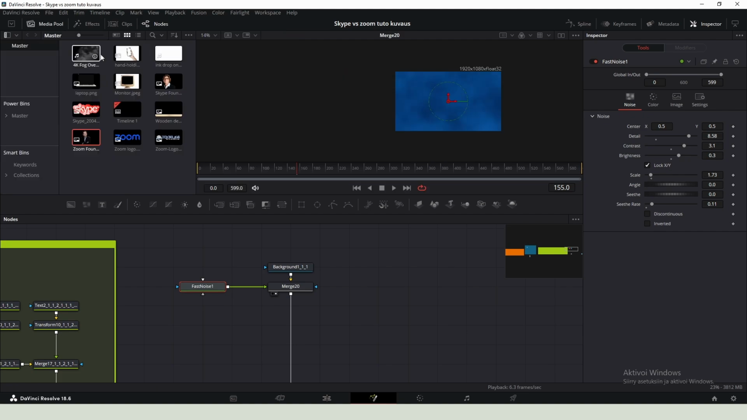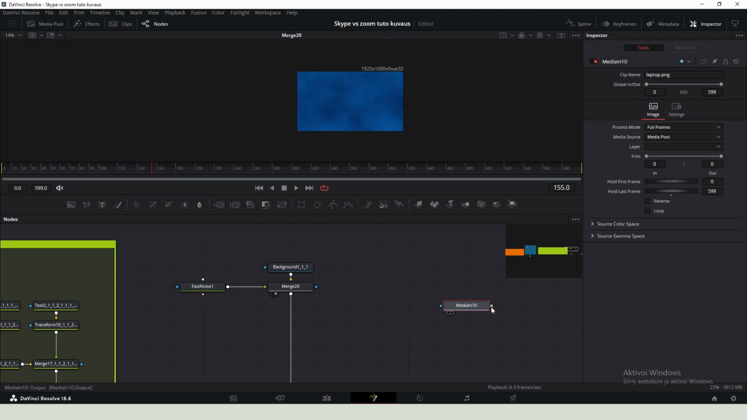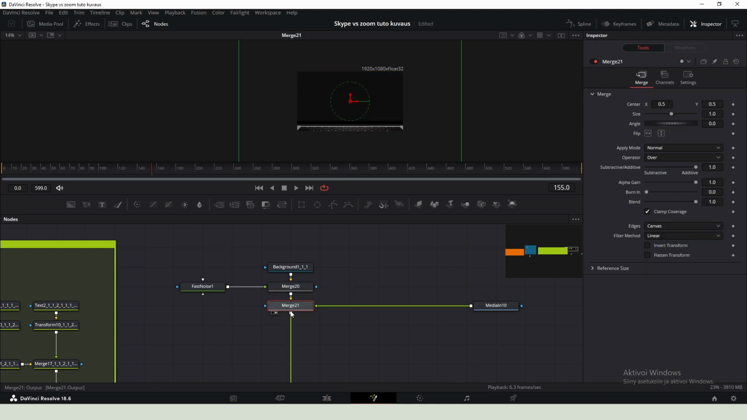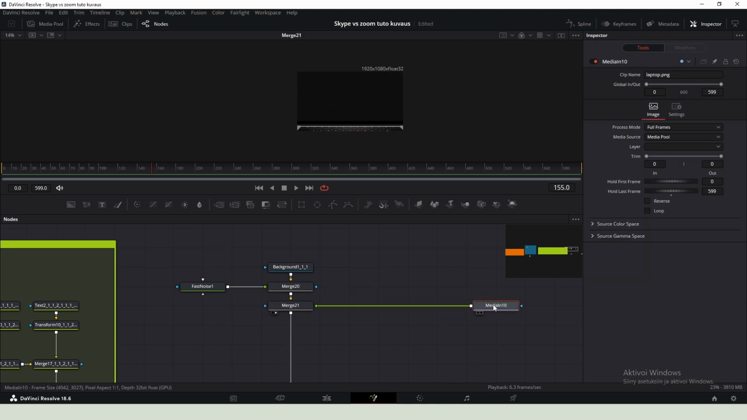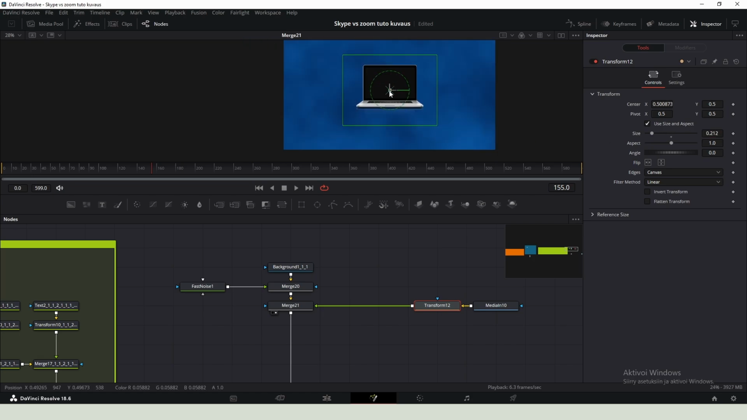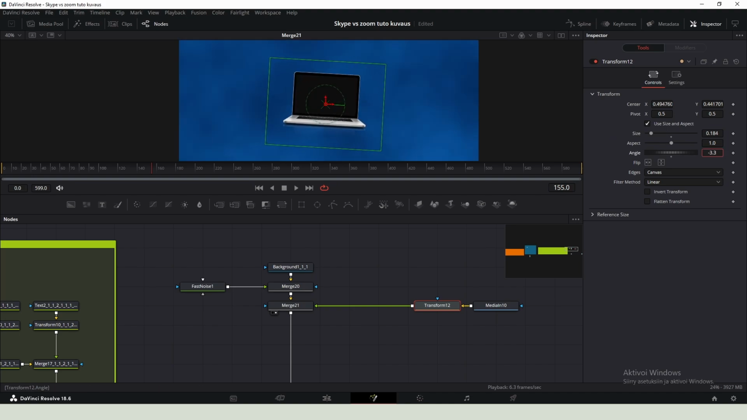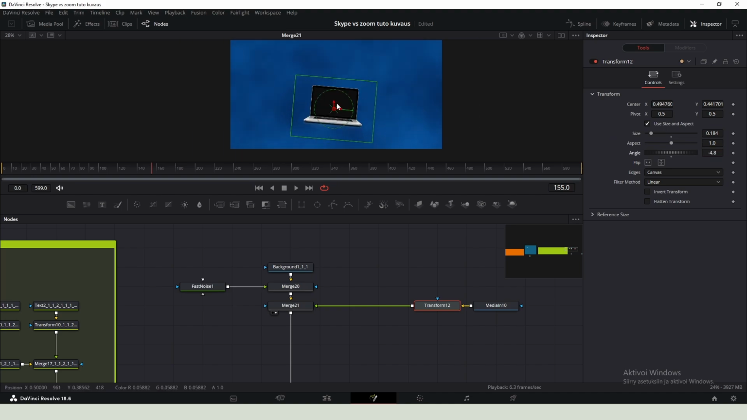Then we're gonna start off with the laptop. So get the laptop image and then you wanna merge it right here. I'm gonna put the merge to the viewer. Then get a transform node here and scale it down. Scale it somewhere around here. And then change the angle so it's rotated like this.